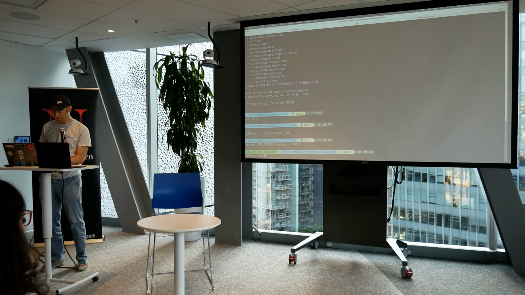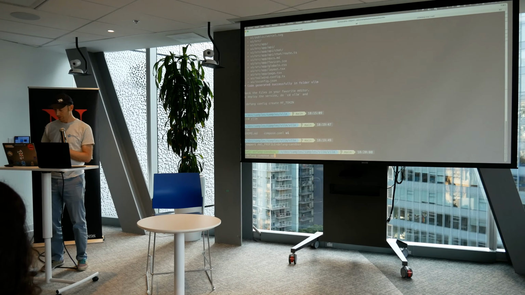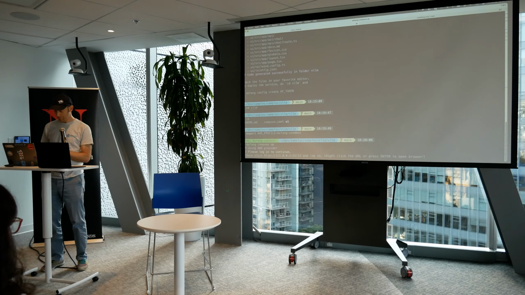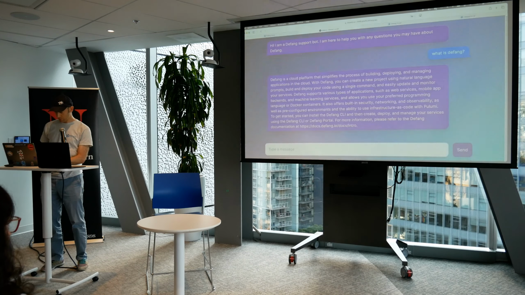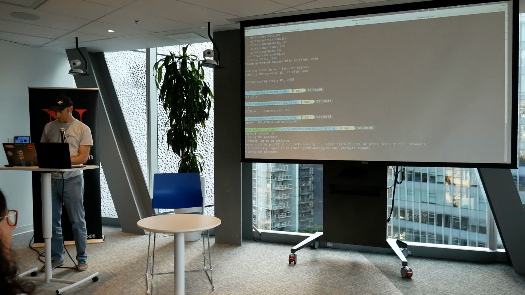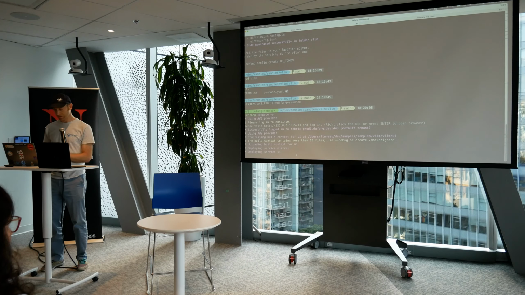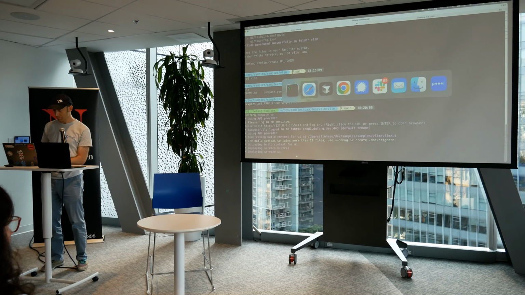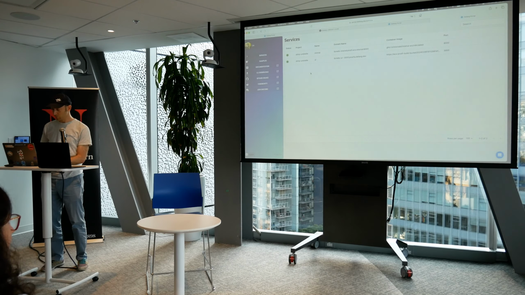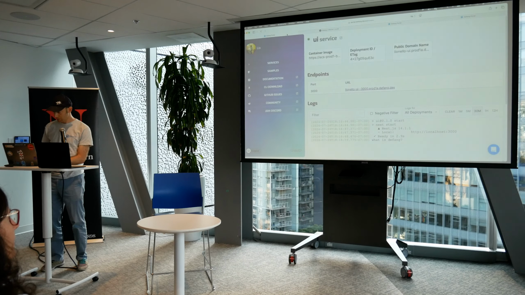Now I can say defang compose up, which is exactly what the one-click deploy did. So that's what the GitHub action does. So now we do this. We seem to need to log in, so let's do that. So now what's happening is it's doing exactly the same thing that happened in the GitHub action, but it's going to my own cloud. So let's have a look at what that looks like.